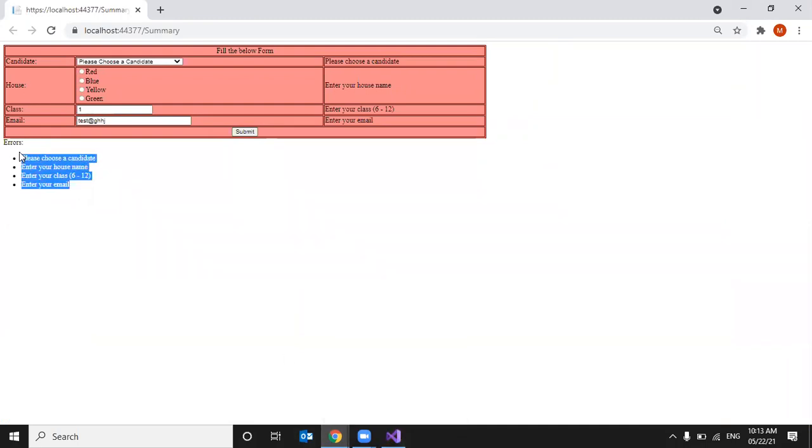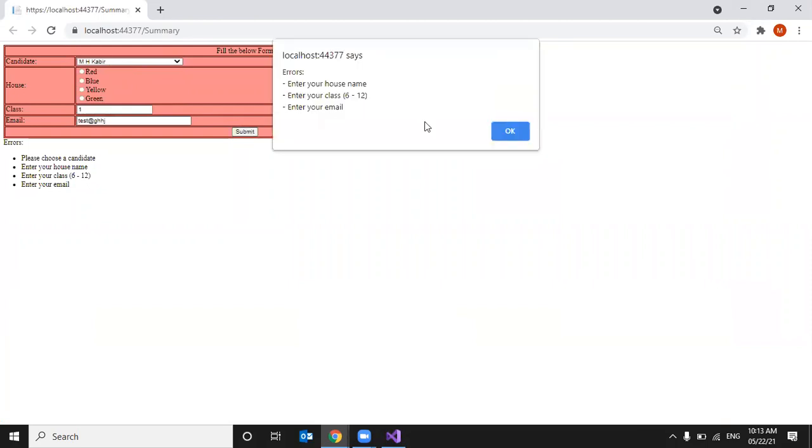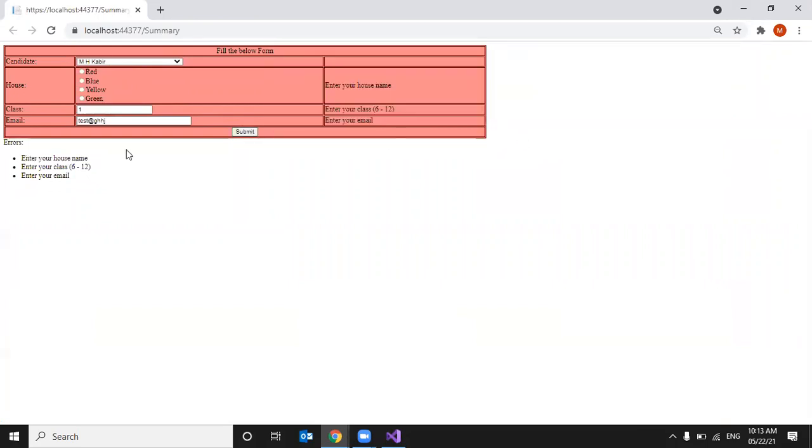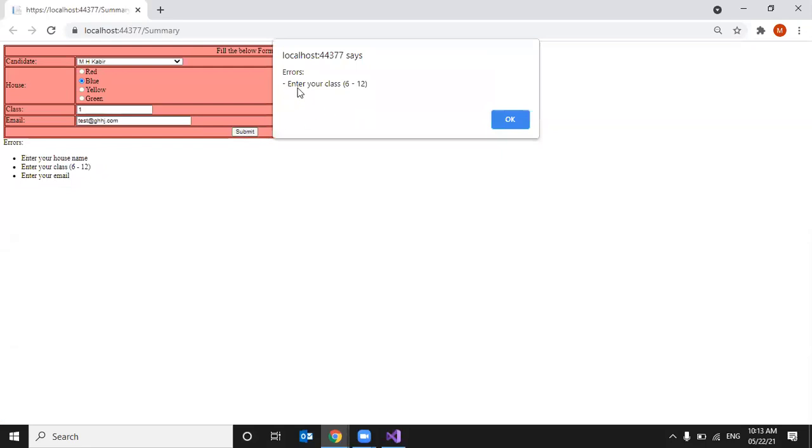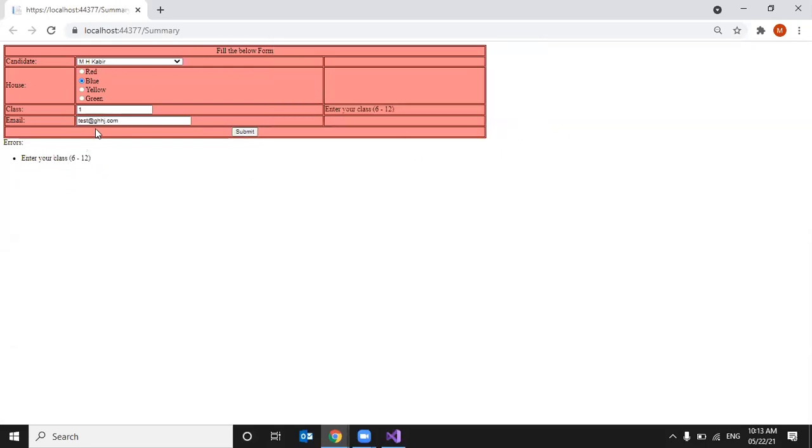This is about validation summary, right? So in this example, we were validating against a drop down here. So when I'm clicking it, as I selected value, that error is gone now. So now enter your house name and enter class between 6 to 12 and enter your email. So I already entered email, so I'm just giving proper value. Now I'll select one value here. Now I'm clicking on submit. So now there is only one error message like enter your class 6 to 12 only.